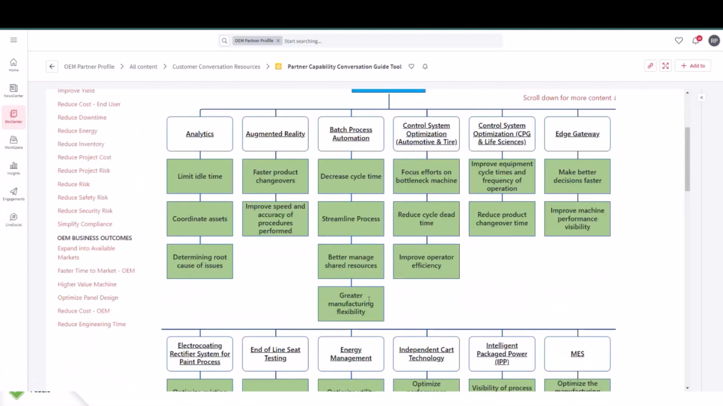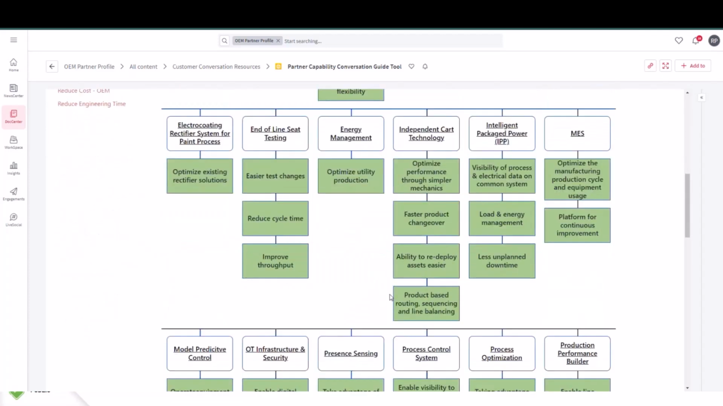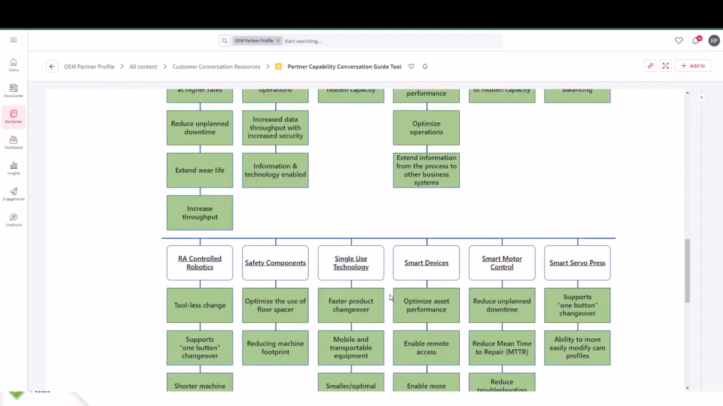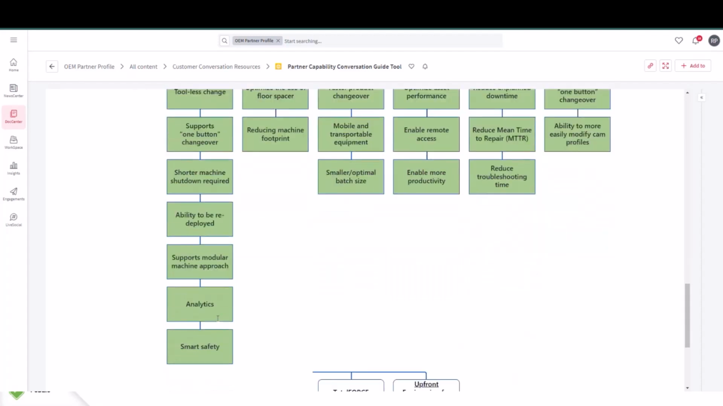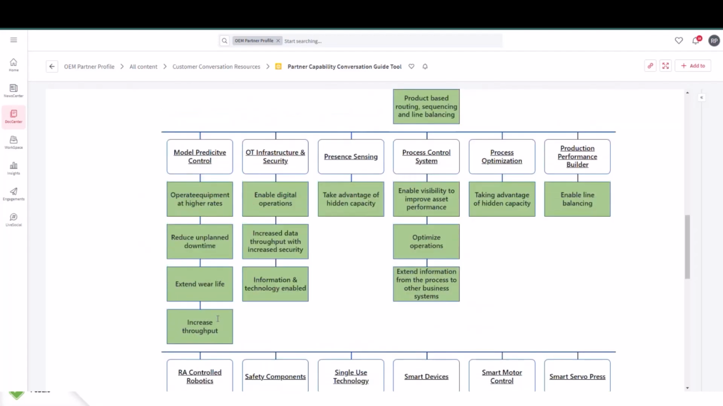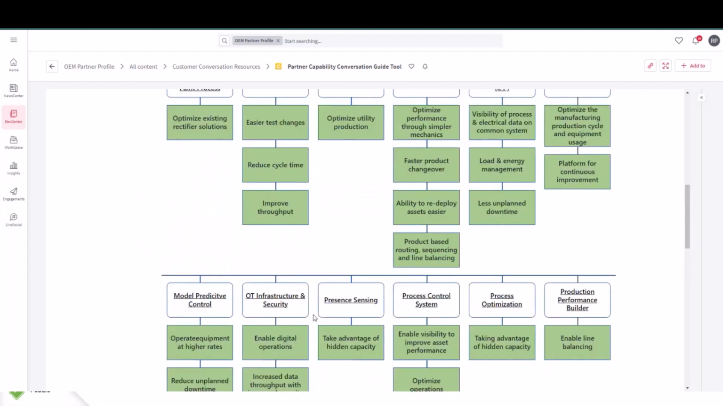Here you can see there are a number of different technologies that map to that outcome. And so based on what your specific machine is taking advantage of, there's a great chance that there's already a dedicated technology group here that aligns to your messaging.